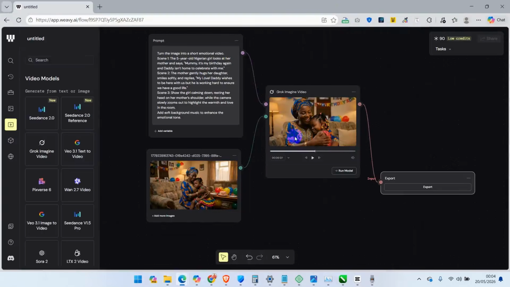So that is just how easy this particular website is. You can see that because of the length I chose, it cost me about 60 credits. So I still have 90 credits to generate more videos.